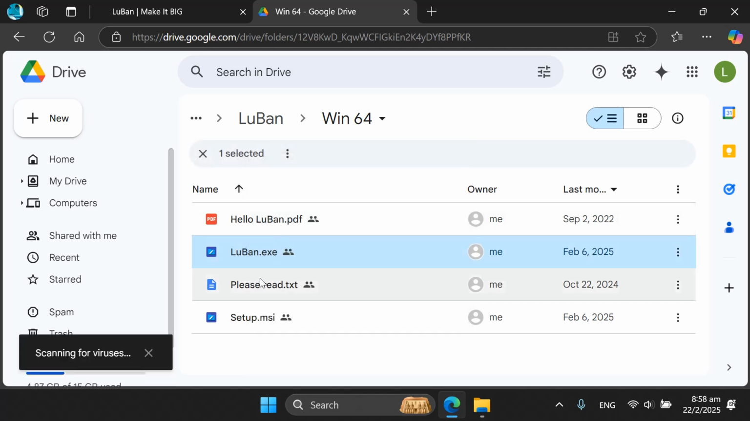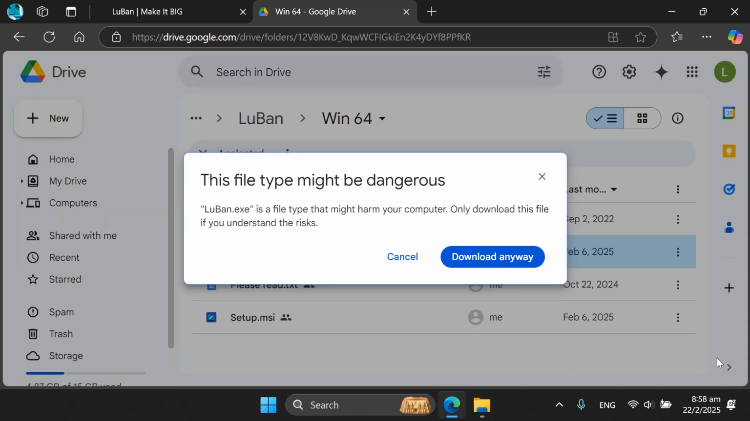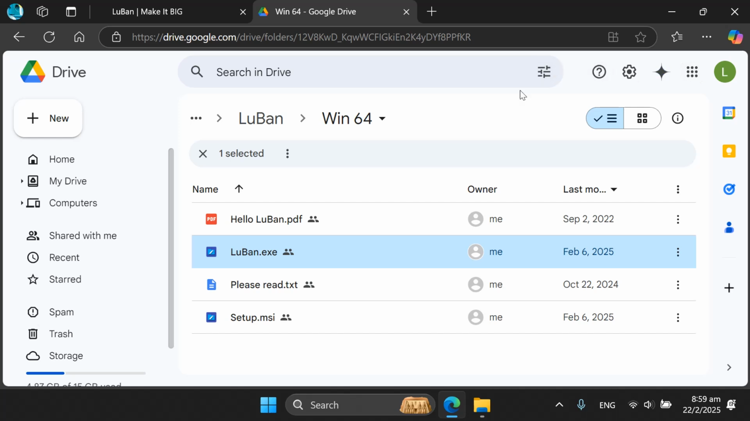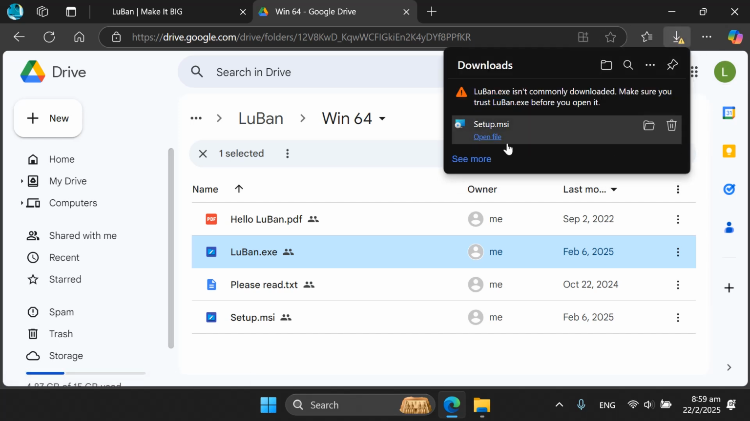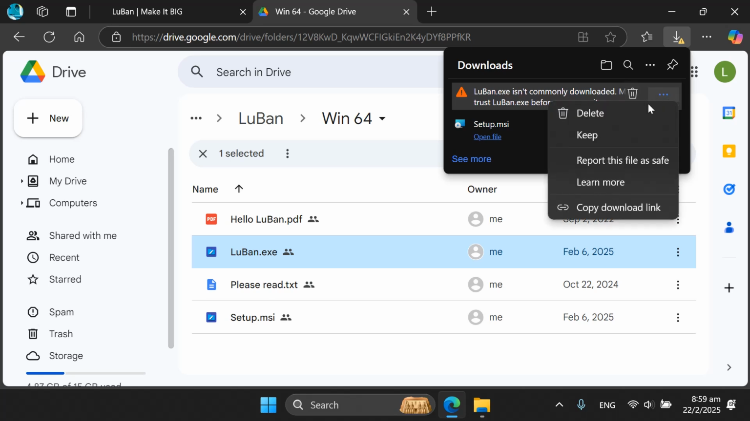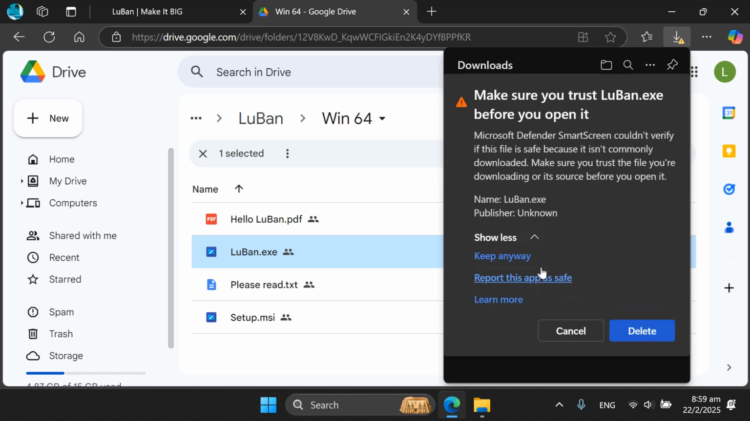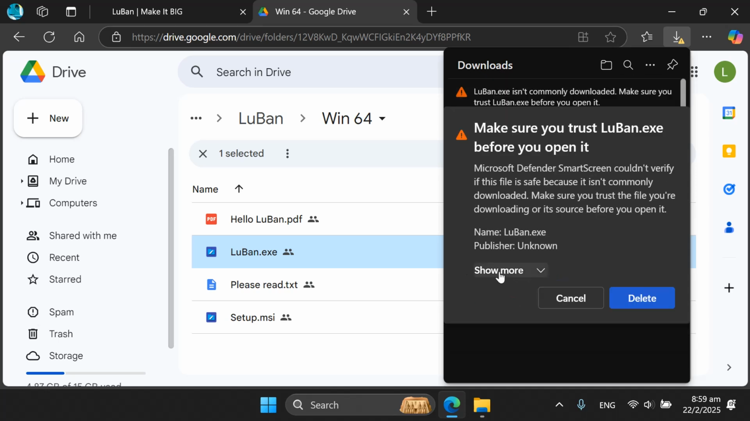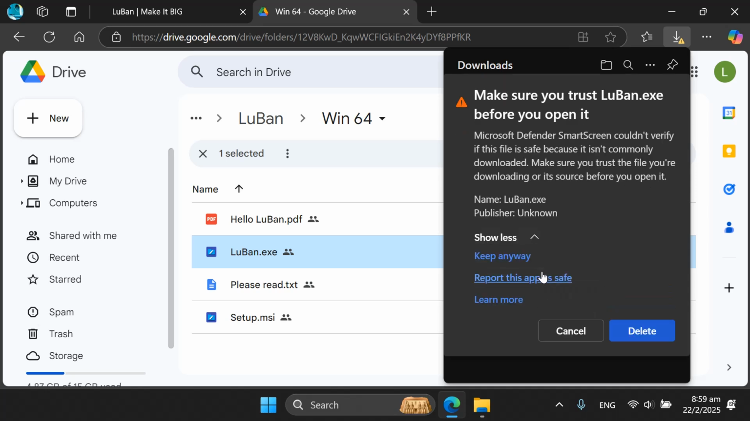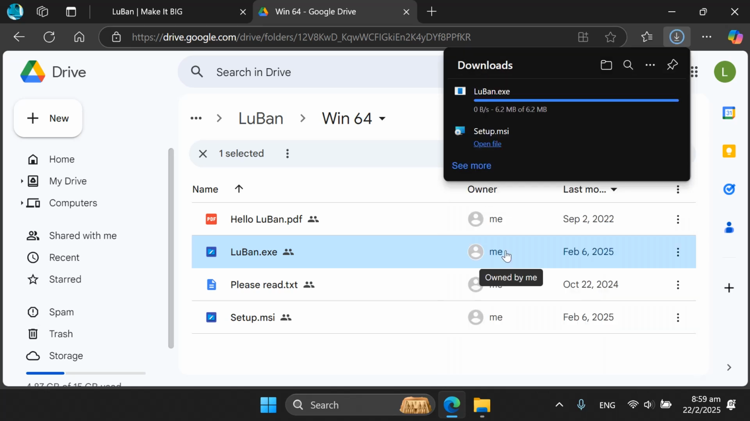Click download. You will get similar warnings, like, can you trust? You say keep, yes, download anyway. And then you will see keep or not keep, that kind of thing. So I'll click the three dots, click keep, and then show more. If you do not click show more, there are only two options, either delete it or cancel. You have to click show more, then keep anyway.